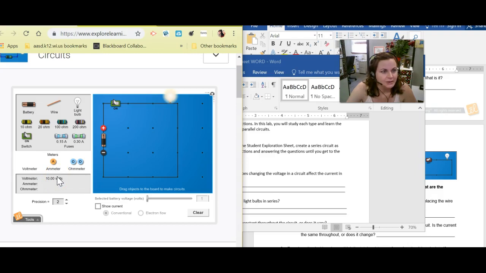So the first question says, how does changing the voltage affect the current? Well, to get the current, I need the ammeter. So I'm going to just put an ammeter on there as well, and it says my current is 0.67 amperes right now. Then I'm going to add another battery to this. I'm going to have to take my voltmeter off for now.